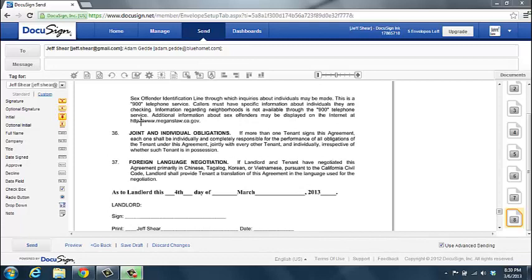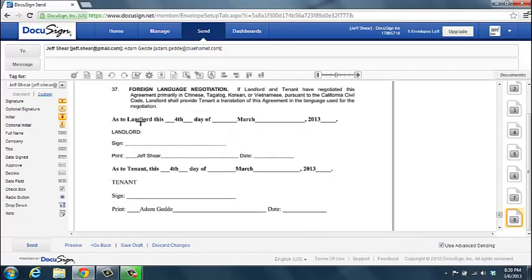So I've scrolled down to the bottom of my document here where I want to apply the signature tags. So we'll go ahead and drag and drop a signature tag for Jeff, as well as a date signed tag right here on the document. And secondly, we'll add a signature tag for Adam by dragging and dropping the signature tag for him, as well as a date signed tag.